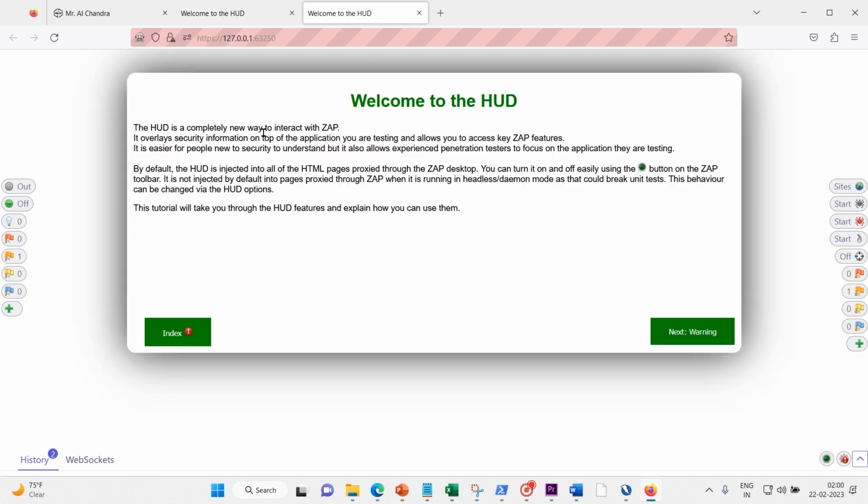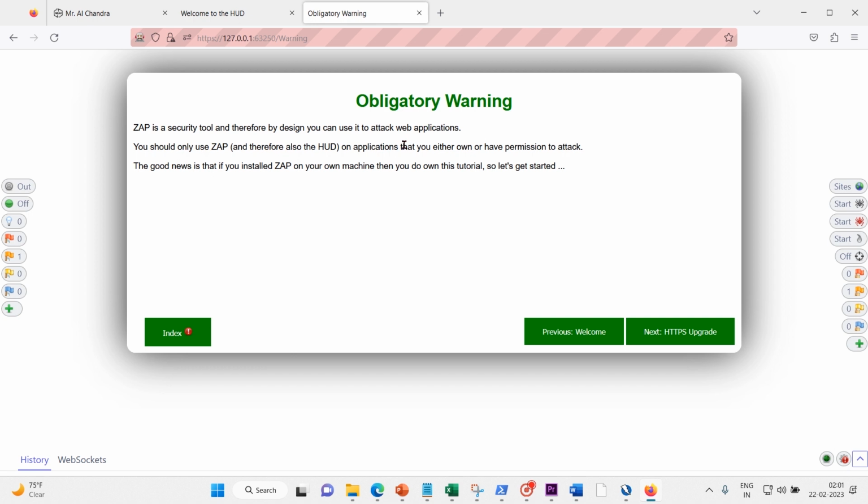So the HUD is a completely new way to interact with ZAP. So what is that new way? It overlays security information on top of the application. So that's how it works. So index, and then next we'll go to the next. So obligatory warning: ZAP is a security tool, and therefore by design you can use it to attack web applications.